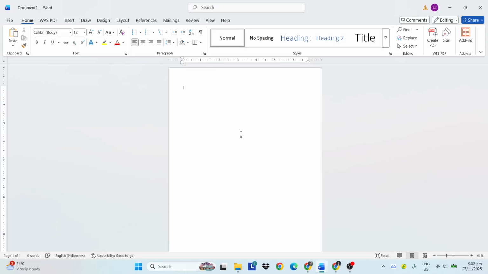In today's video, I'm going to teach you how to change the measurement units in Microsoft Word to centimeters. If you work with international page sizes, print layouts, or specifications that use the metric system, this quick setting will make your rulers, margins, and layout tools much easier to read.